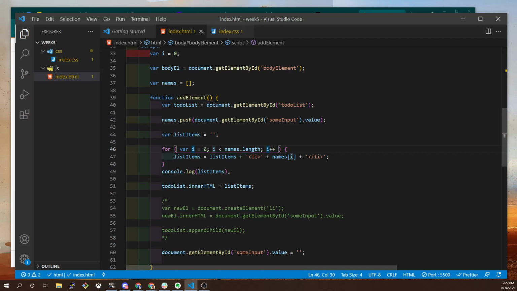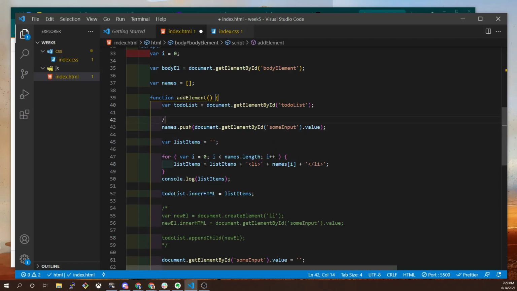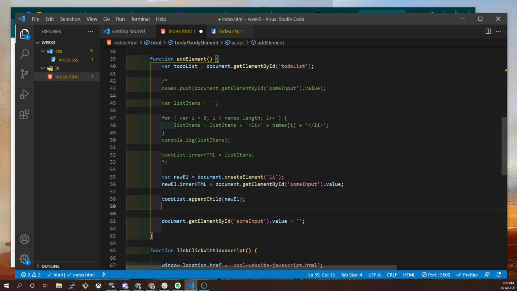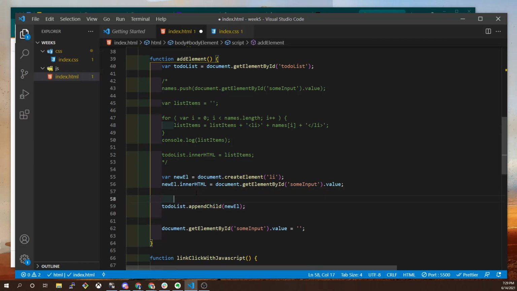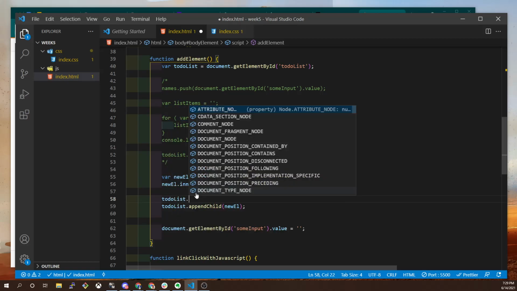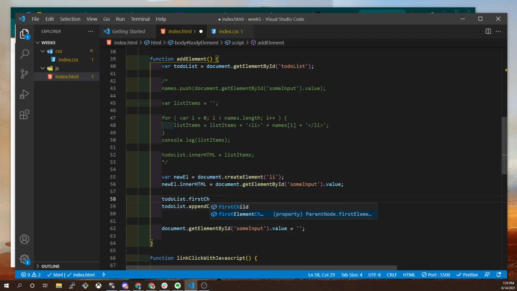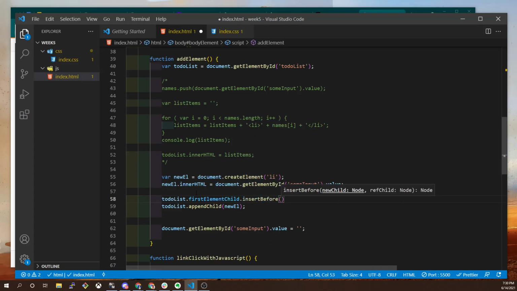Because if we were doing it the old way, right? Let's comment this out. If we wanted to have it so that rather than append child, we would have to get the first child from that, right? So we'd have to do to-do list dot first element child dot insert before, and then we would put in new el, right? So this is going to add it to the top.